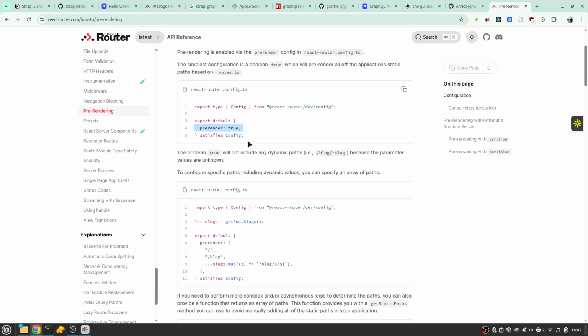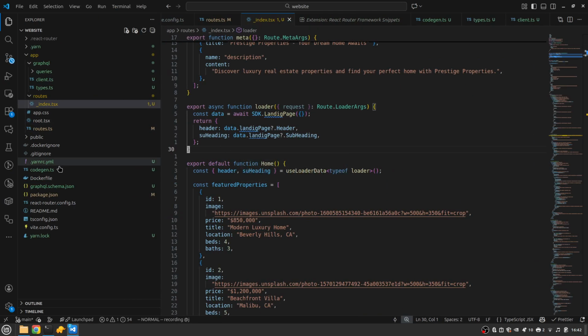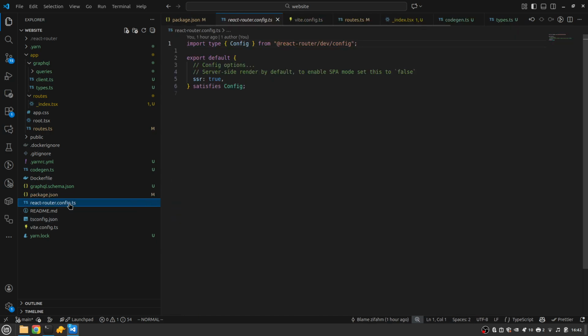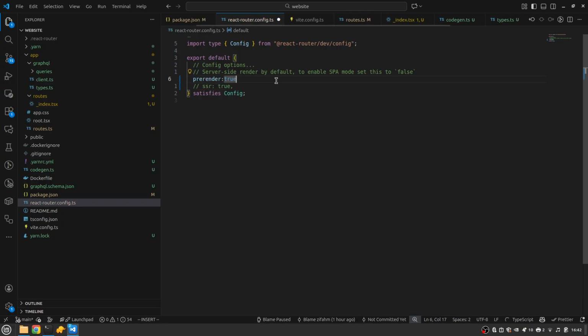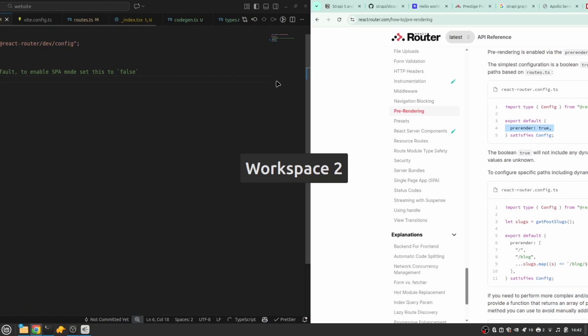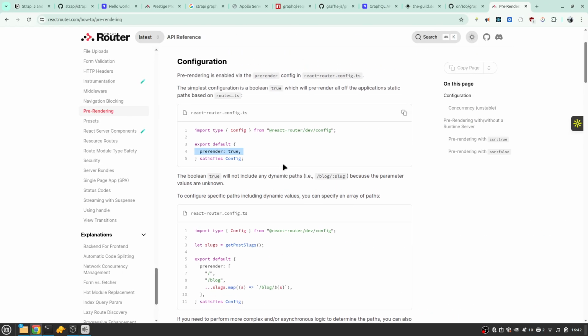So basically, we're not gonna say SSR. We're just gonna change this to pre-rendering true, and then SSR is false. Done. That is it. That's how easy it is.